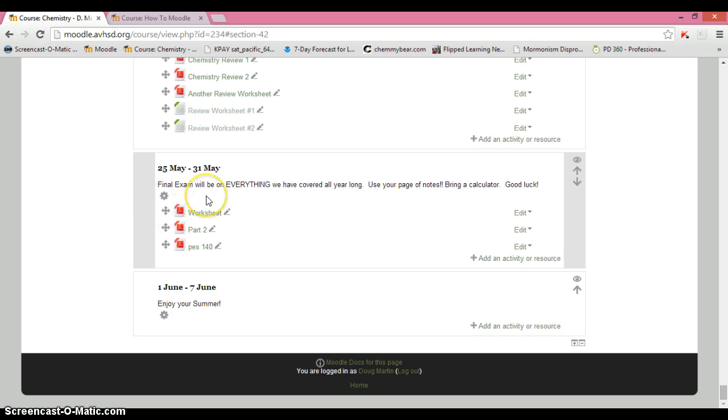So what we've done is we've added all 3 of those different worksheets in 3 different ways of adding an activity or resource. I hope this was helpful.